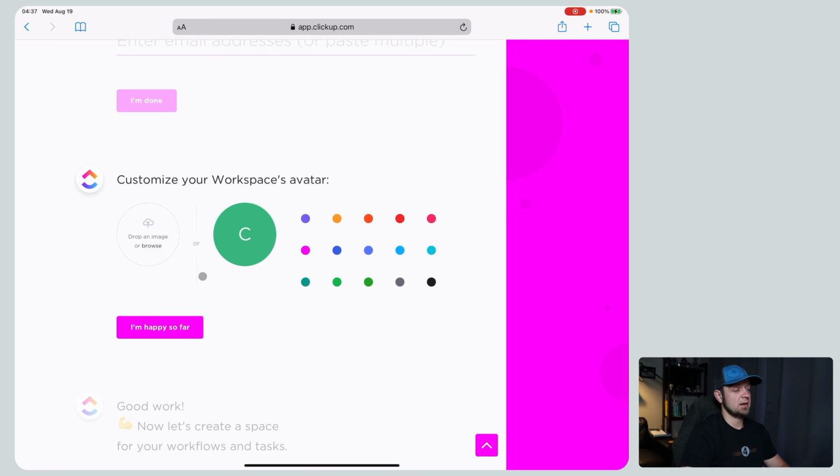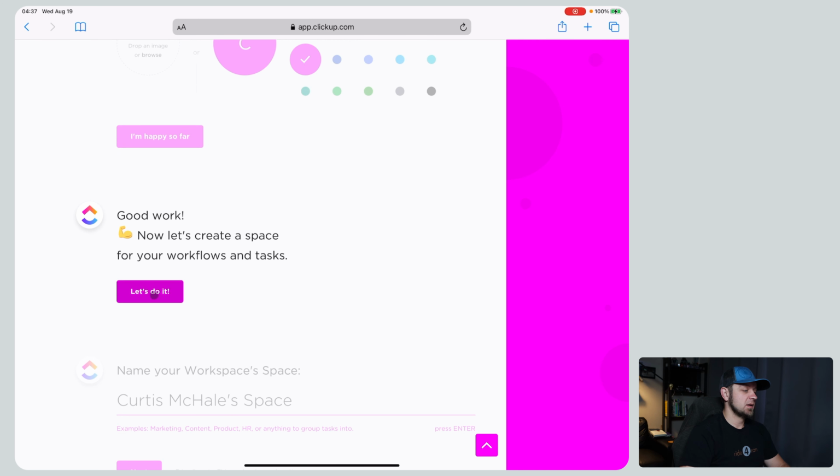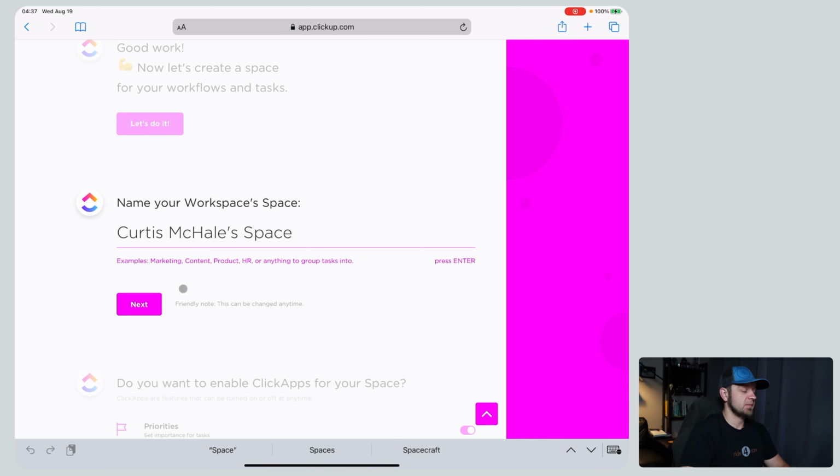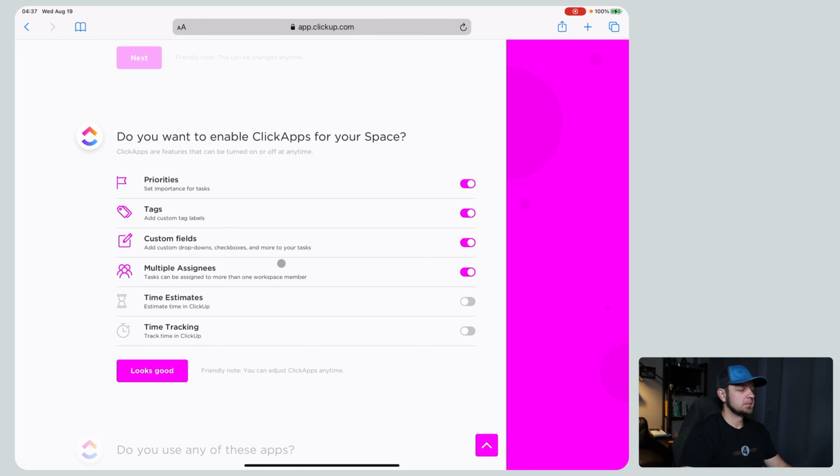Oh, look at this one. I'm happy so far. So this is where I got stuck before. These buttons just didn't show up on the iPad. So one of the things that I already said in the App Store a bunch of times was that the iPad app was only okay. Call my workspace, Curtis McHale's workspace.